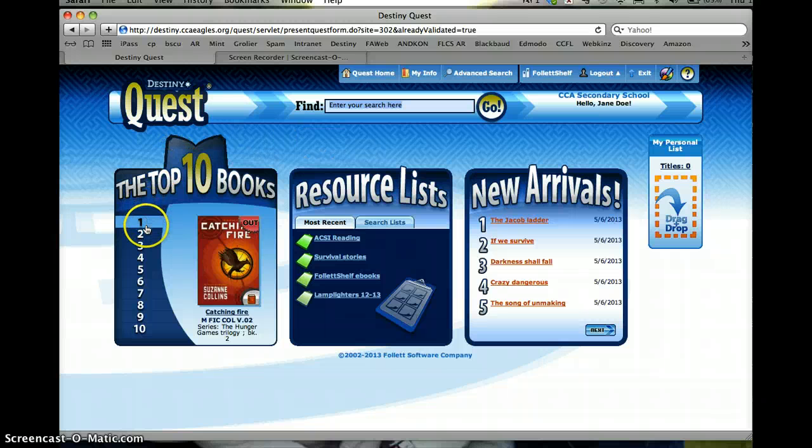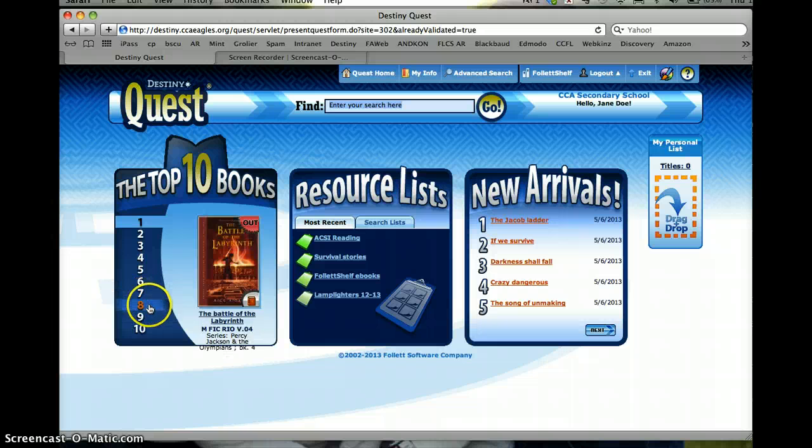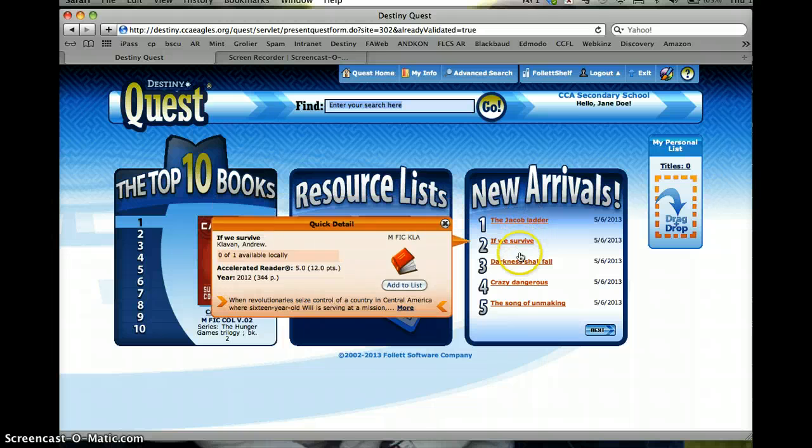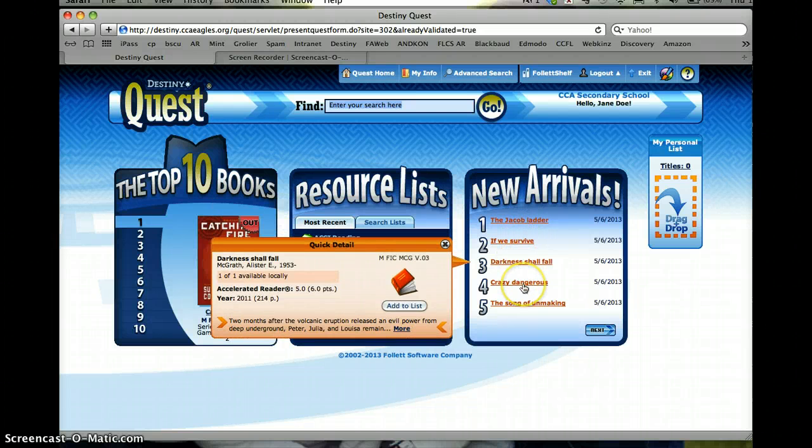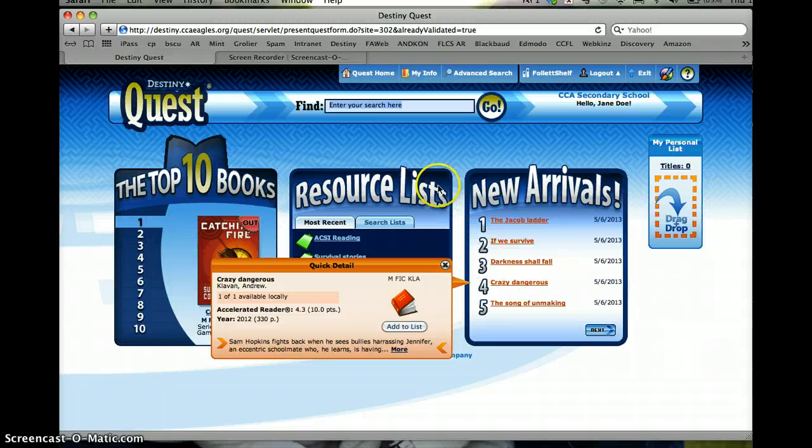But it also has this top 10 feature for each school. So you can scroll through and see what's the most popular books being checked out in each school. For new arrivals, what's the newest books we just added? Maybe we got a new book from the book fair, or you've been waiting for something. You can look there and see what's arrived.